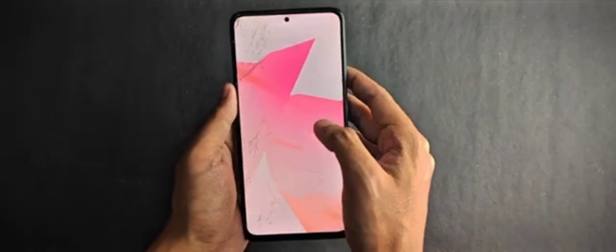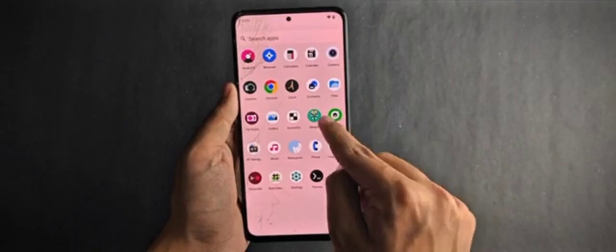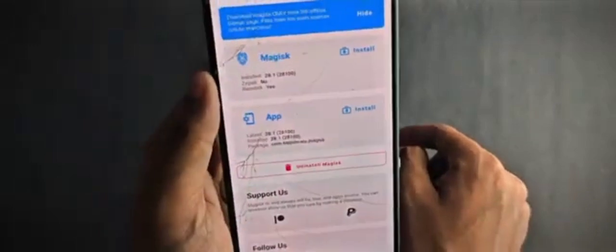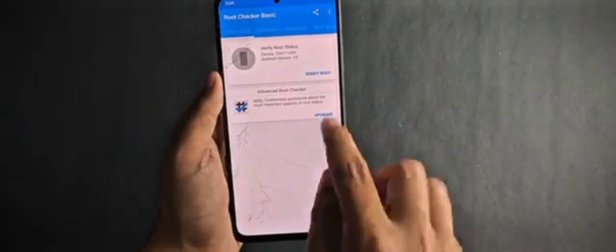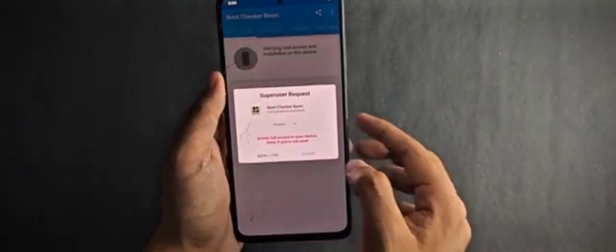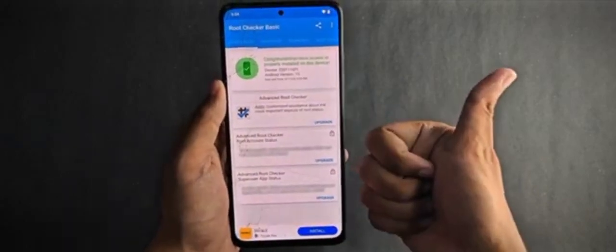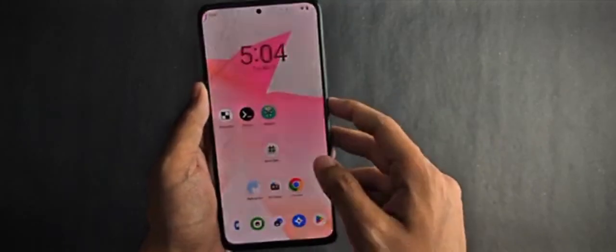Once our phone has booted into the system, you will need to open the Magisk app. As you can see, we have finally installed Magisk, which means our phone has been rooted successfully. Even if you check the root status from the root checker app, firstly a pop-up appears from the Magisk app, so just simply allow it, and it also shows that our device has been rooted successfully. So this was the second method without using any custom recovery.